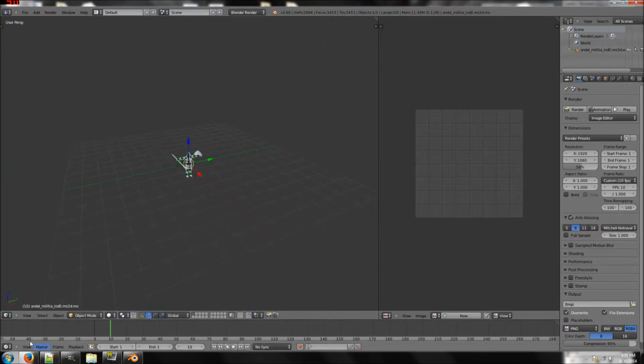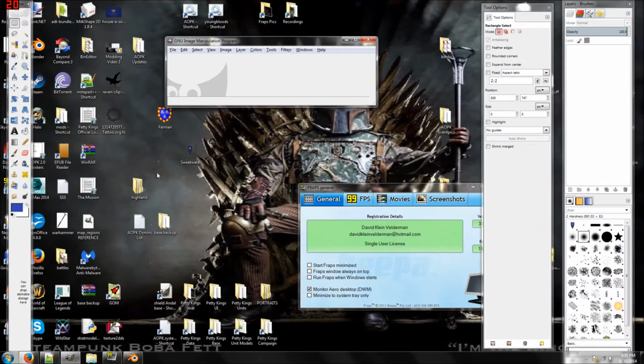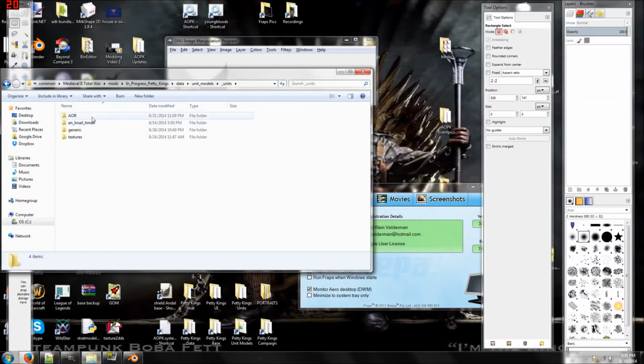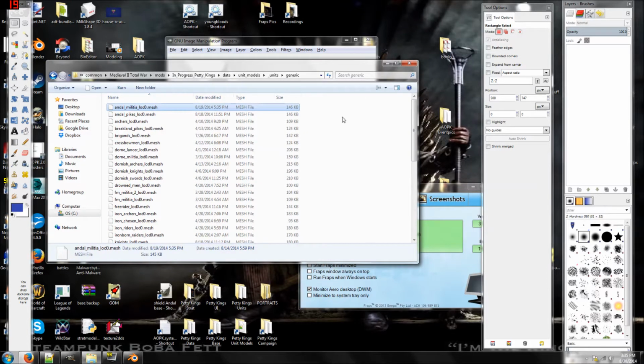Basically, here's the sort of workflow of the game. You start off with your units and all that. They're inside of .mesh files inside of Medieval 2 Total War. Basically, all the Medieval 2 units are inside of .mesh files.